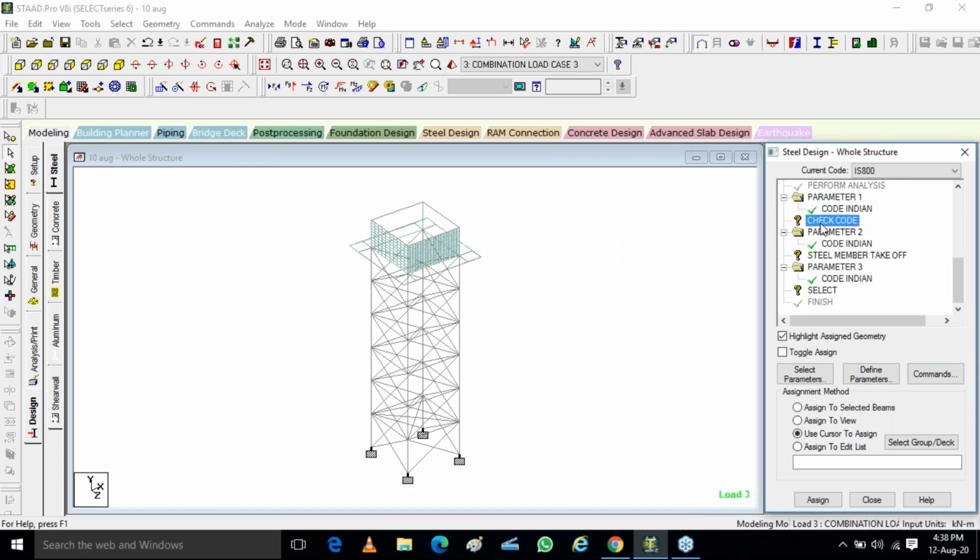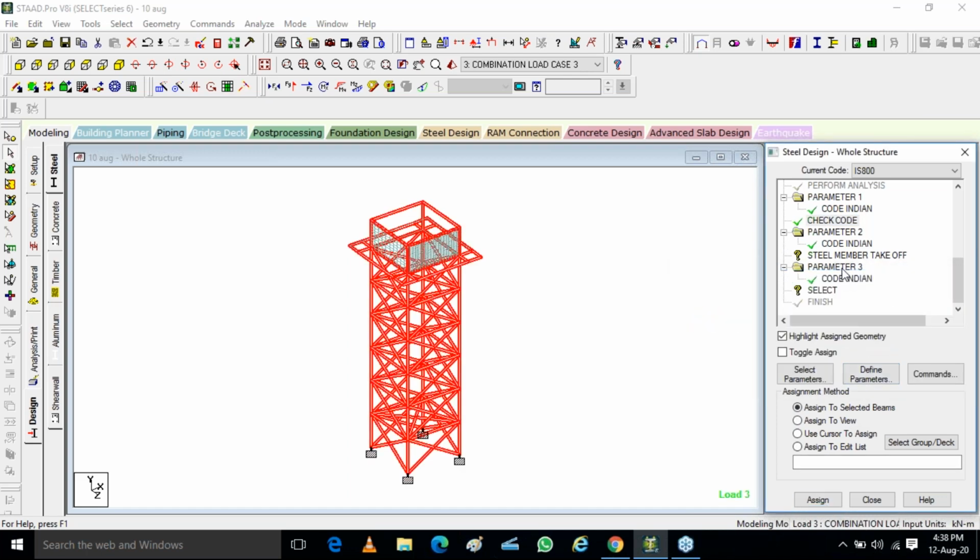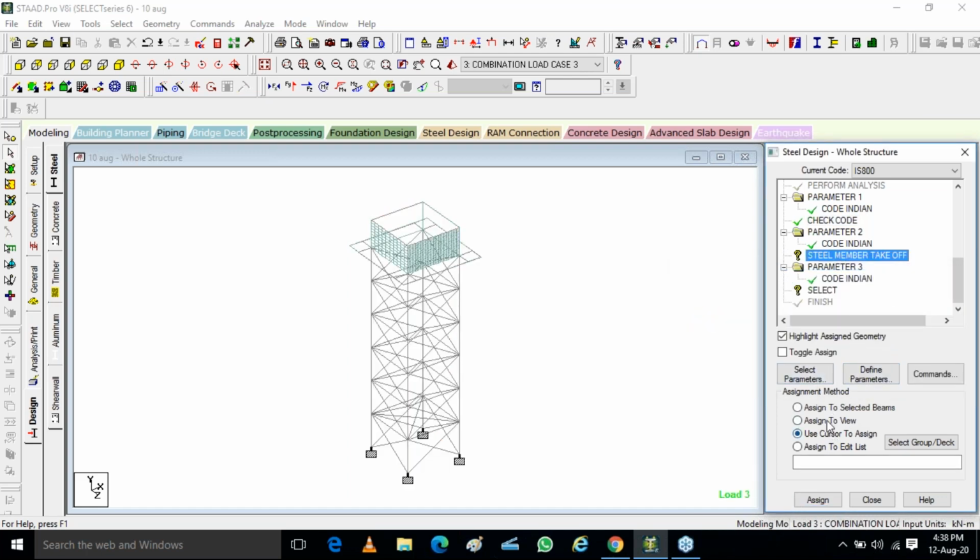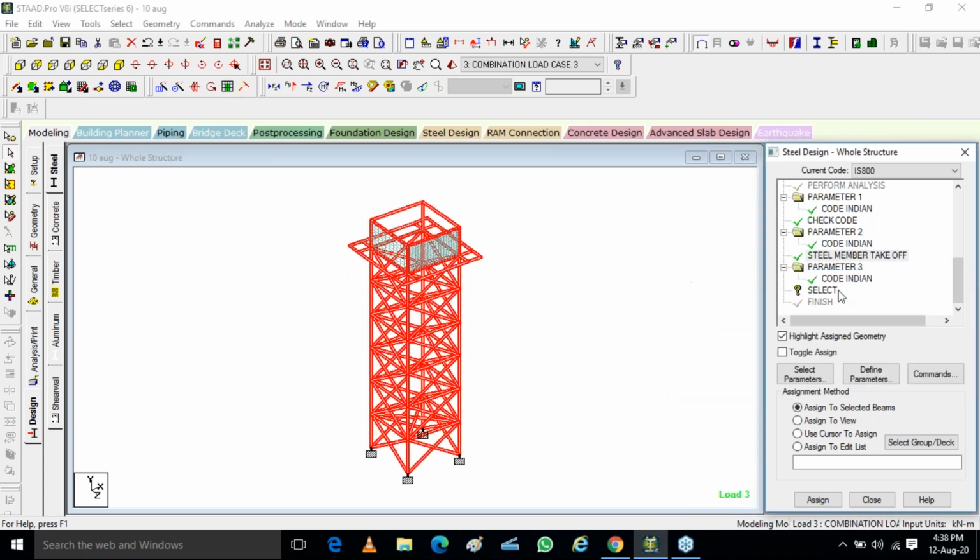Okay, now आपको क्या करना है? Now you have to assign these parameters or codes to your model. I'll go to code check. I want to do the code check of all my members. Steel member takeoff for all my members assigned to view.